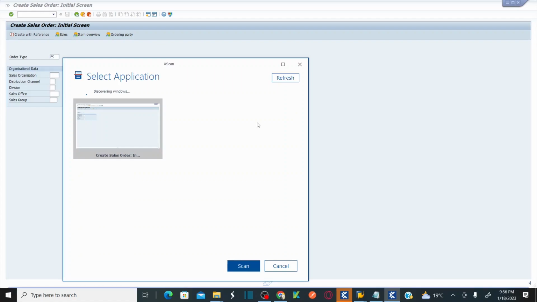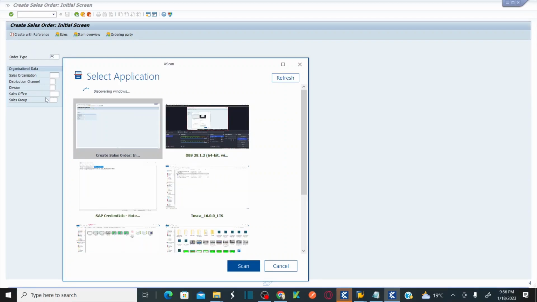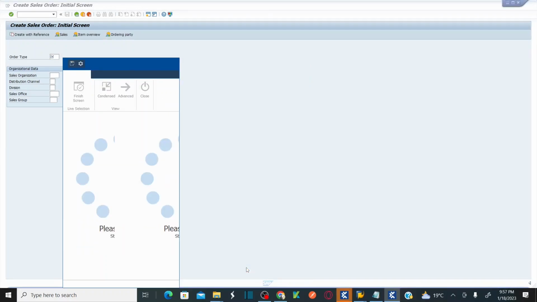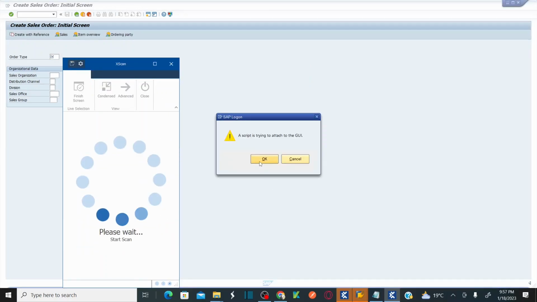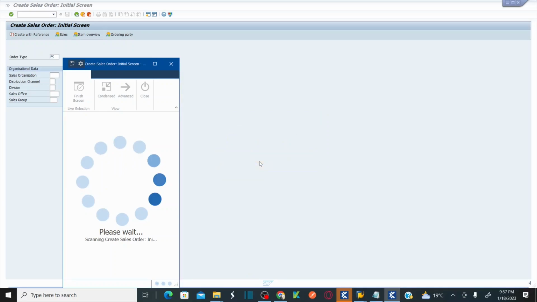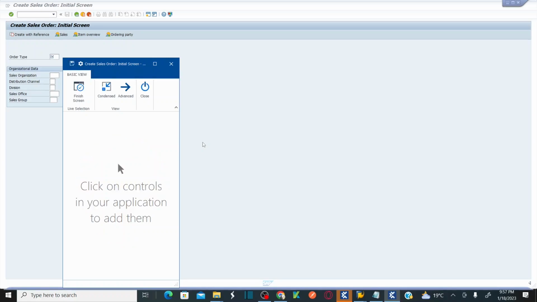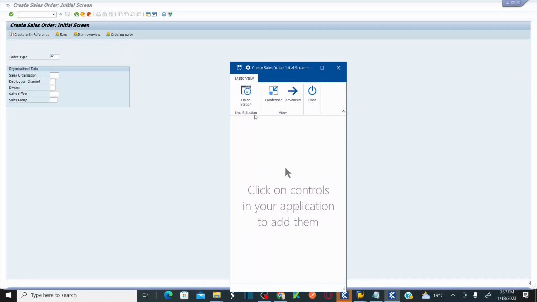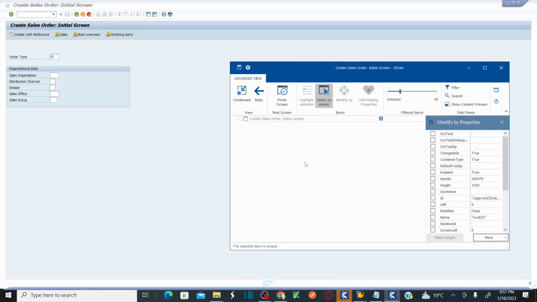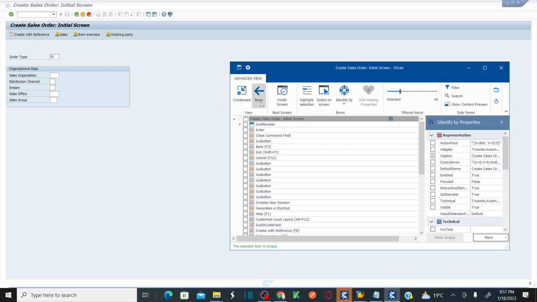Okay, so to scan the controls of your SAP, this displays all the applications that are open in your desktop. So I want to select this screen. Okay, click on scan. As soon as you click on scan, your XScan will be opening, and once it opens, it opens in the basic view. This is called basic view, and if you click on advanced, this is called advanced view. I'm going to explain the difference between basic view and advanced view.